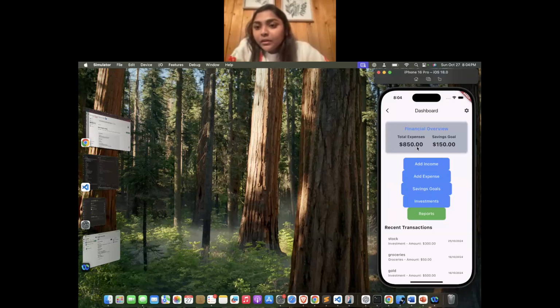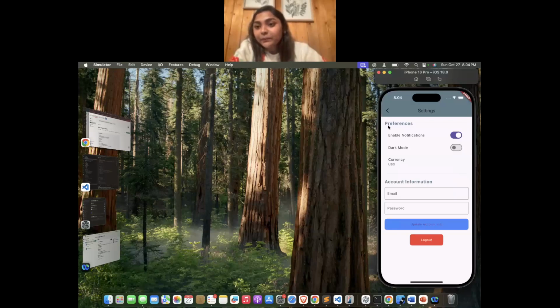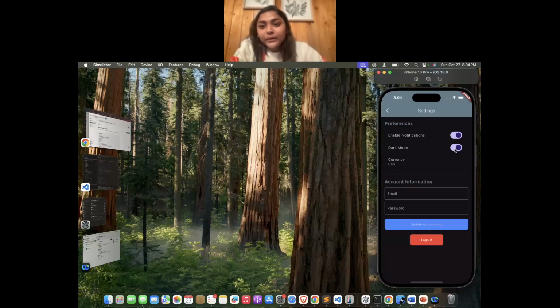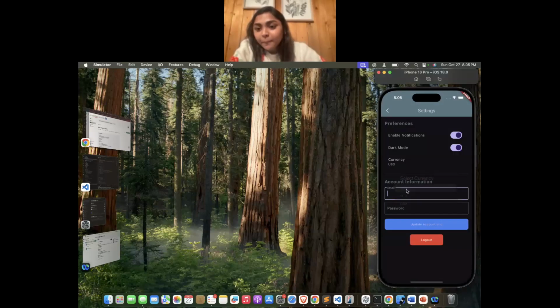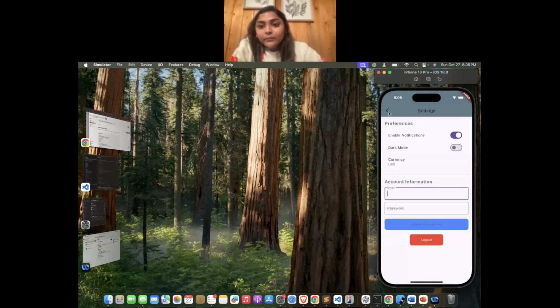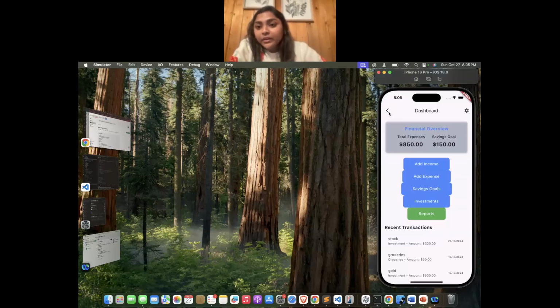Over here we can view how much I have spent and how much I'm saving. This is the financial overview, and below it shows the recent transactions. Here I have the settings screen, which enables notifications, has dark mode, and shows the account information, which I can update. I also have the currency I want to use. So let's go back to the dashboard.